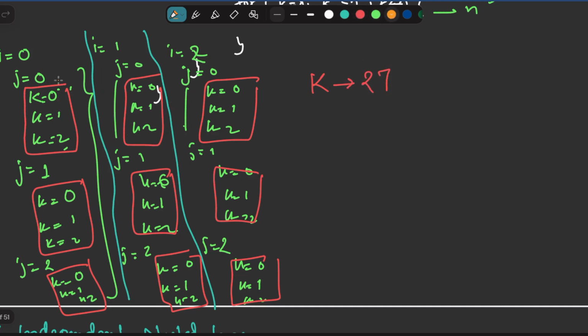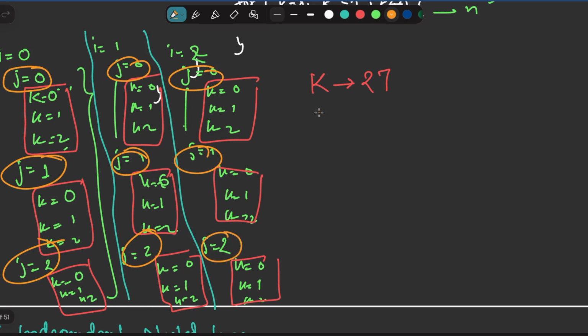And now let's check how many times the j loop ran. 1, 2, 3, 4, 5, 6, 7, 8, and 9. So the j loop ran 9 times. And simply the i loop, 1, 2, and 3. So the i loop ran 3 times, which is n, then n square, and n cube.